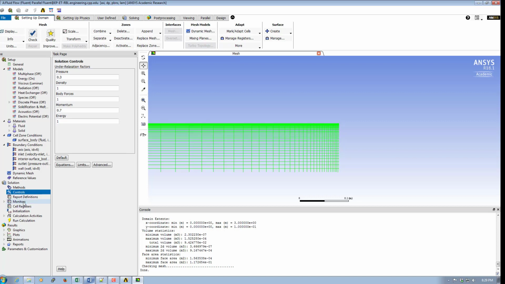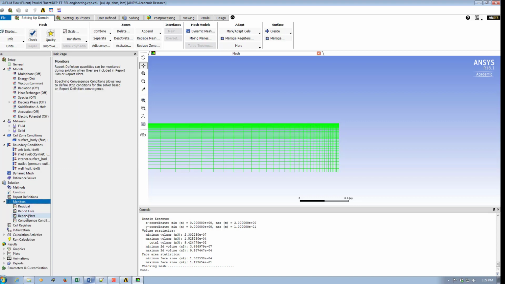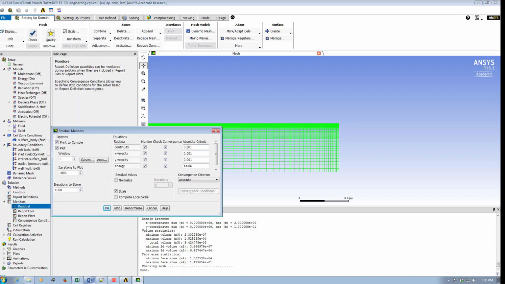Now, something we need to make sure of is that the residuals are small enough. By default, the convergence criterion for Fluent is 10 to the negative 3, but I'm going to increase this to 10 to the negative 6 for continuity, x velocity, and y velocity. The energy equation by default has a convergence criterion of 10 to the negative 6, so I'm not going to worry about that. So I can click OK.